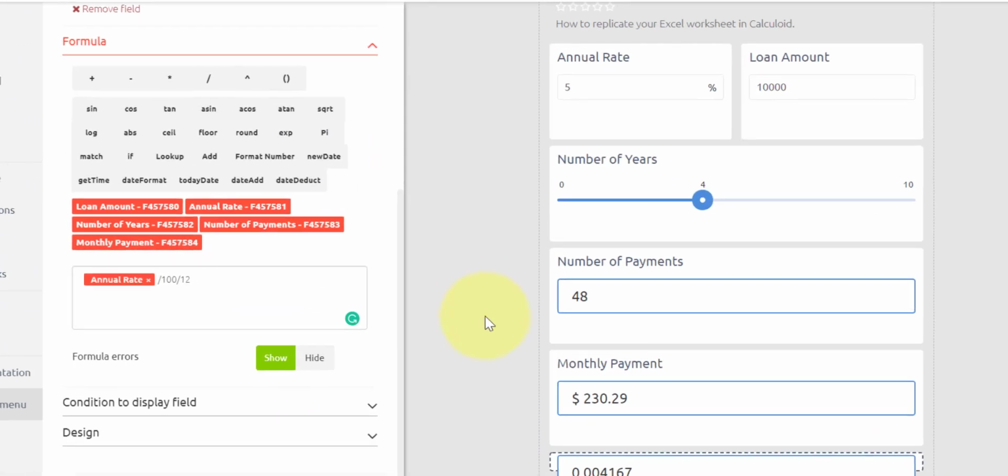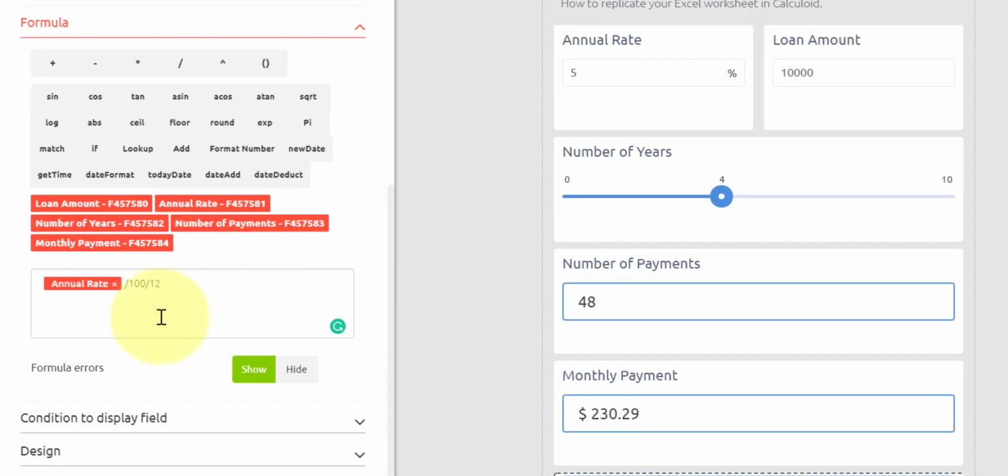Also here I would like to explain why the annual rate is divided by 100 and then by 12. Adding the percentage sign after or before value in Calculoid doesn't format the value itself as a percentage. That's why you need to add divide by 100 to your formula to get the actual percentage number.